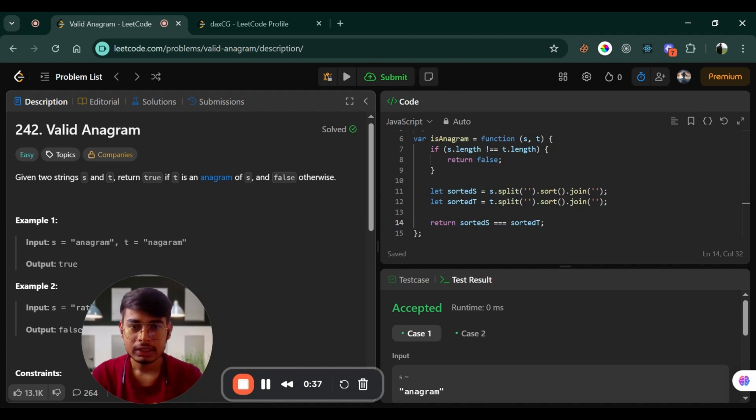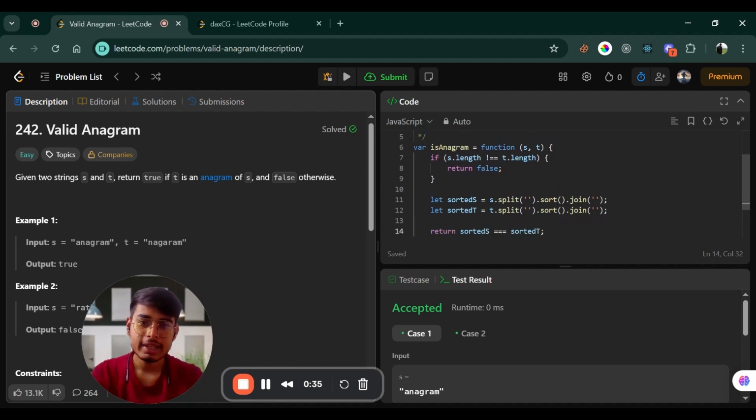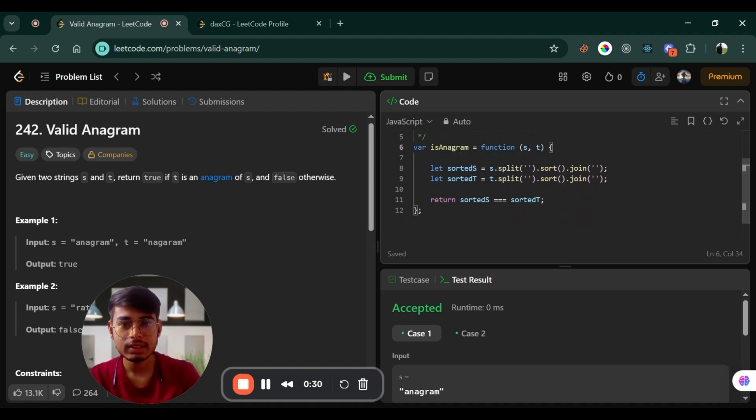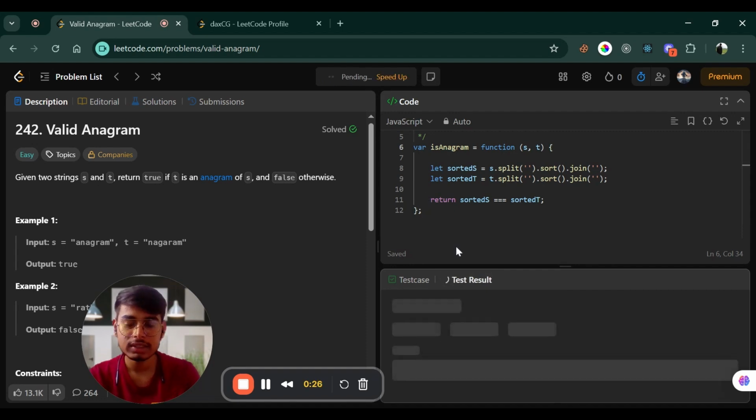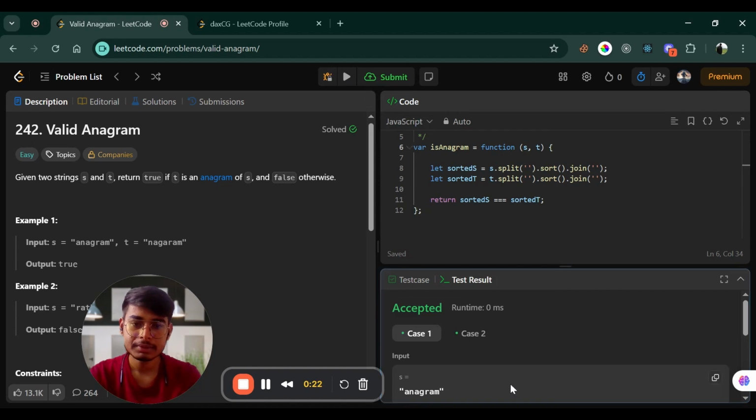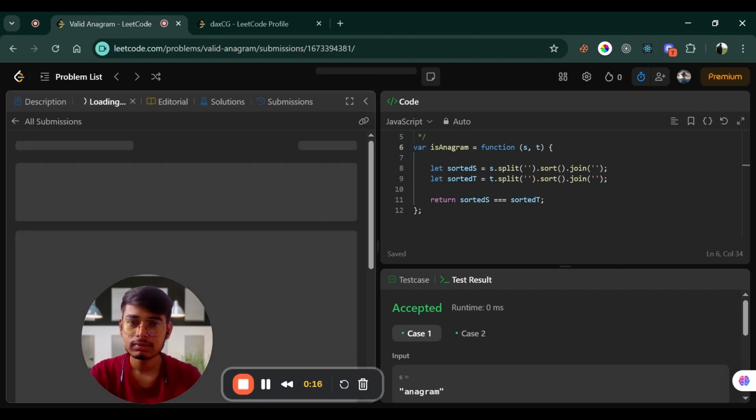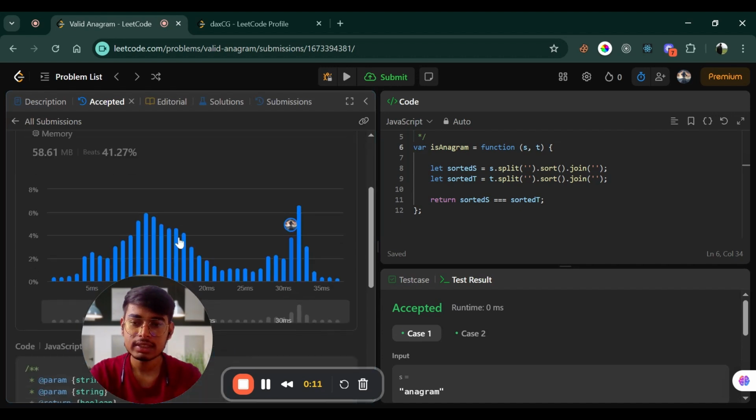Let me show you something. This if condition, I'll remove that if condition. I first run these three test cases. You can see that our three test cases are accepted. Now I'll submit for all LeetCode test cases. So you can see that this is also accepted.